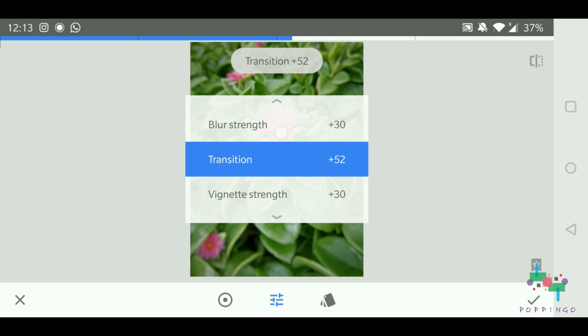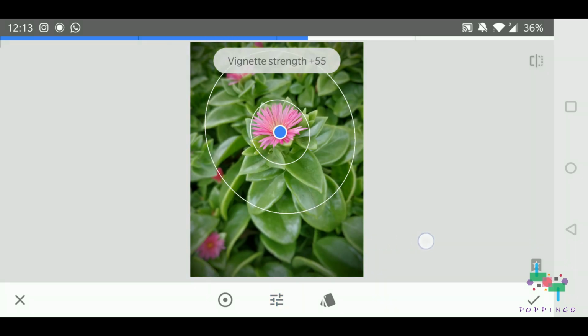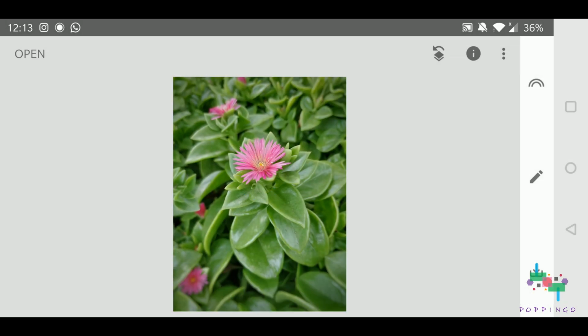Moving on to the final option, vignette strength. This helps us in darkening the blurred space and ensures that the subject remains in focus. And this, let me set this to 35. I think that's it. We are done with the editing. Let's take one final look at our edited image.